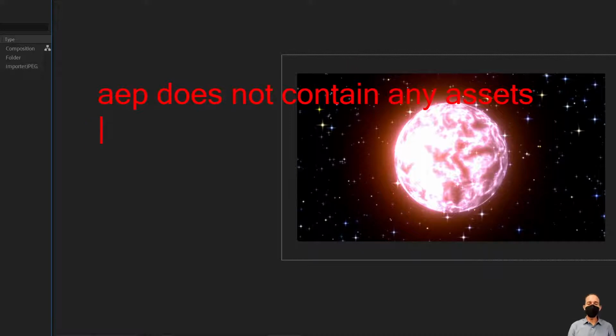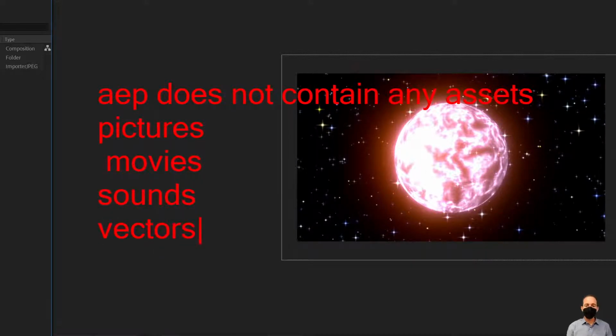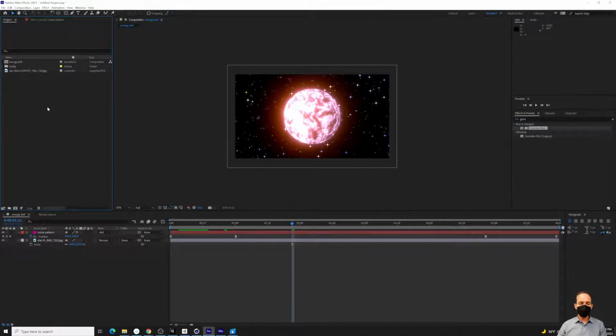What kind of stuff can we bring into After Effects? Pictures, movies, sounds, all that stuff. Vectors. All of these types of things are stored separately.